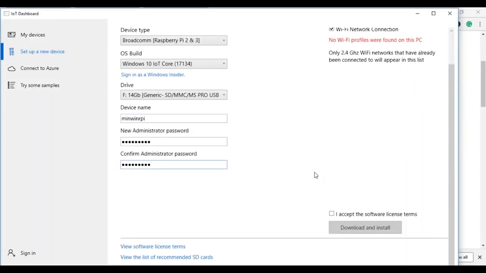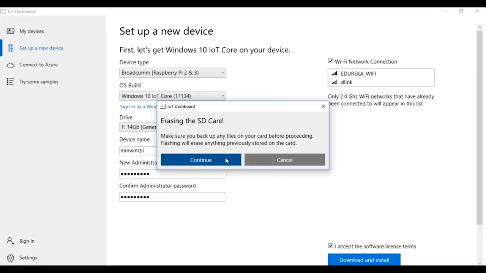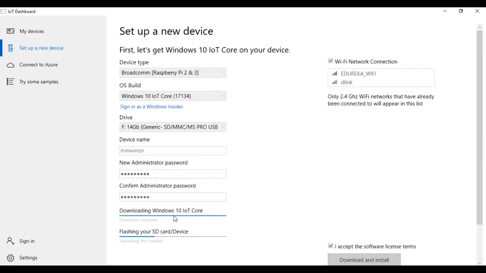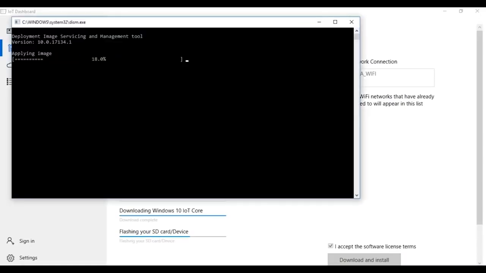RPI3win10. So now that the passwords are in place, accept the license agreement and click on download and install. It'll give you a pop-up about erasing the SD card. Click on continue. So your downloading has now started. You might get another pop-up, which is the IoT utilities trying to install on your system. Press yes. Then you should get a command line window where the OS will be flashed upon your SD card.